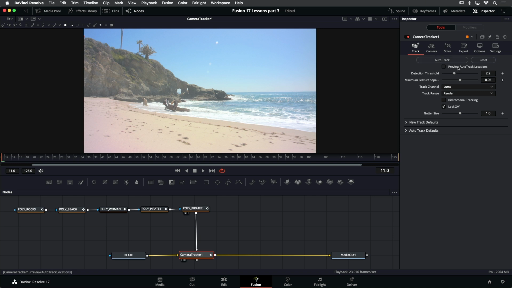First thing is I want to set preview auto track locations. And what that'll do is it'll show me the points that the tracker is going to track. Next, I'm going to change my detection threshold. As I manipulate that, you'll see that green dots appear on the screen. And actually, so I can make it a little bit easier for you to view, I'm going to go to the three-dot menu of the viewer. I'm going to bring up my gamma gain controller.